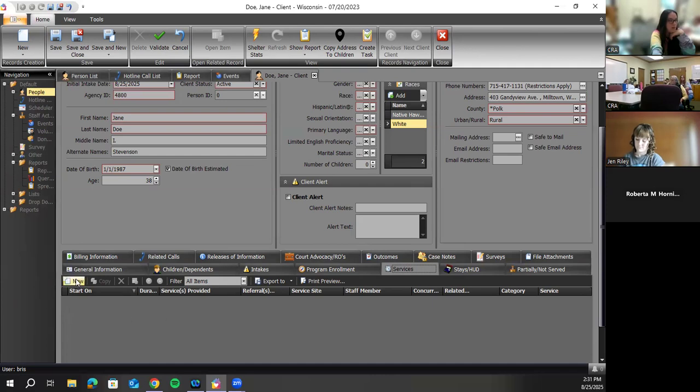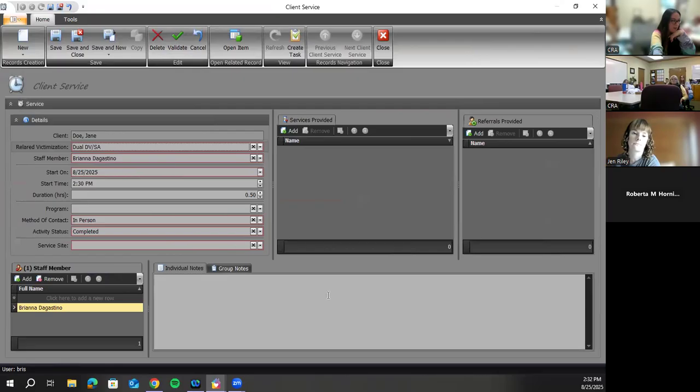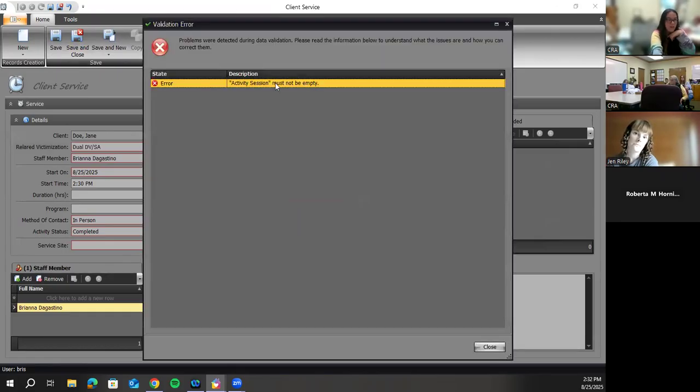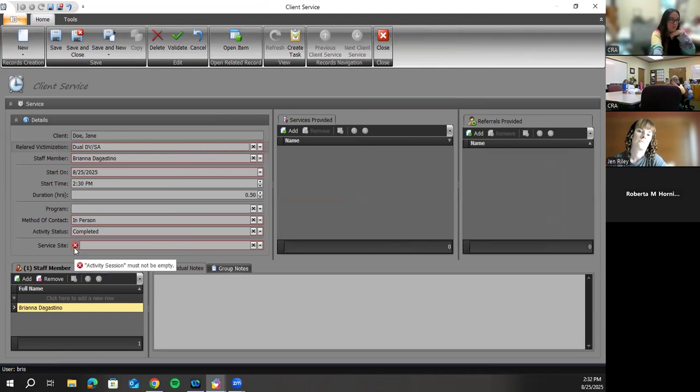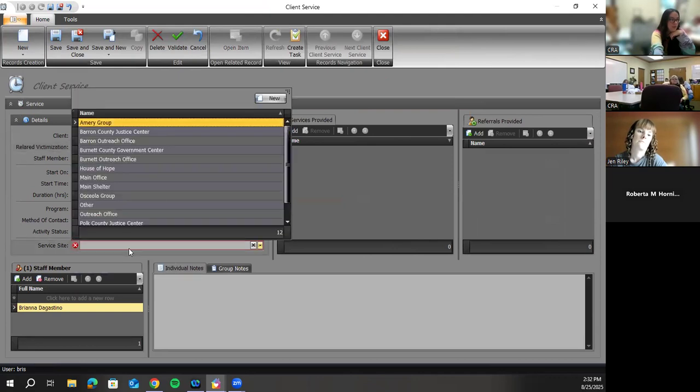To do this, you would press the New button, which is this piece of paper over in the left-hand corner. I keep having to drag it over because it loads in the wrong monitor for me. All of these red fields are necessary fields that need to be filled in, so you're not going to be able to save it if those fields are left empty. It'll tell you what you need to fill in. Right now I tried to save it and it's telling me activity session must not be empty, so something on here is empty and it shouldn't be. And it's right here, the service site.